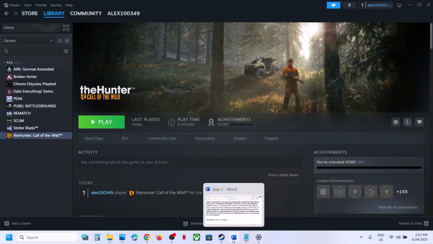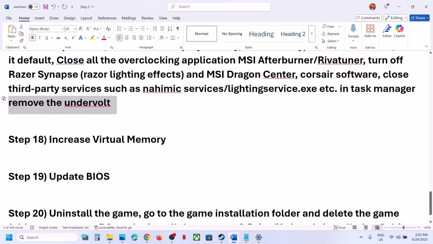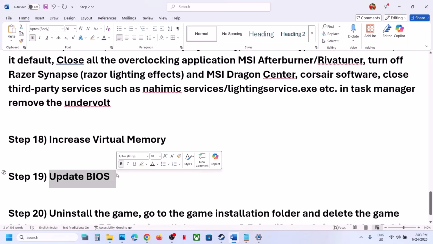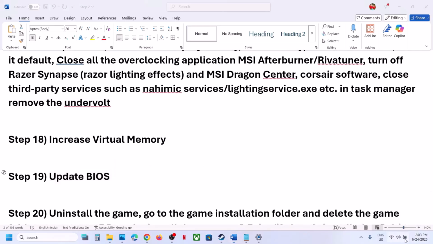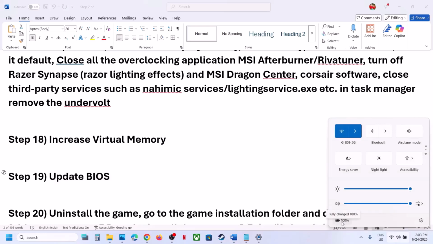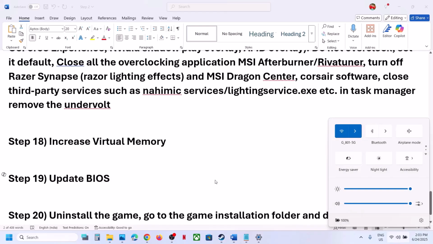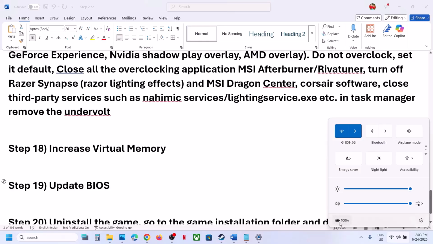Now the next step is to update the BIOS. Go to your system manufacturer's website, select your model number, and update the BIOS. In case of a laptop, make sure the battery is more than 10% when you update the system BIOS. During the BIOS update, your system will restart. Do not unplug the power cable while it's updating the system BIOS. After the BIOS update, log into the computer and then launch the game.